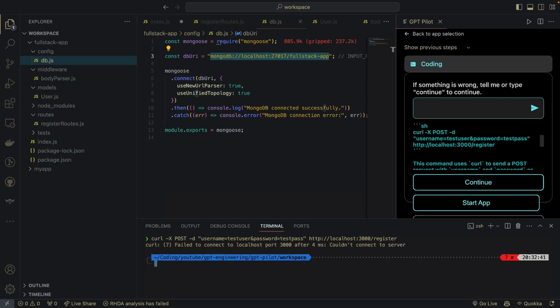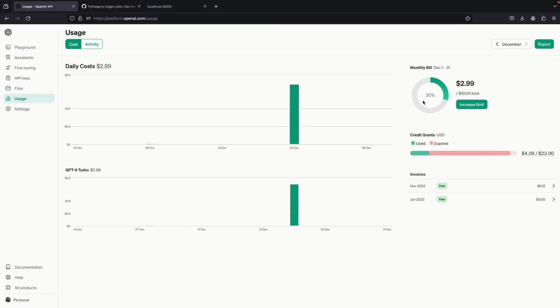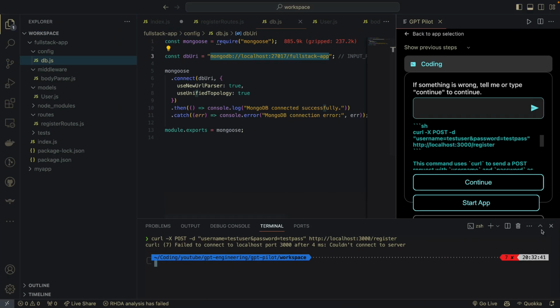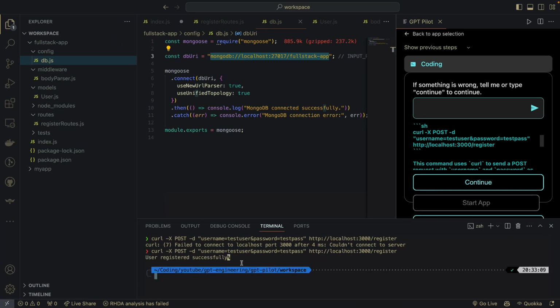And it's telling me couldn't connect to the server. Let me go through via browser. Okay, I think I forgot to start the app. Sorry about that. Let me send the curl request again. It says user registered successfully, so it's running.